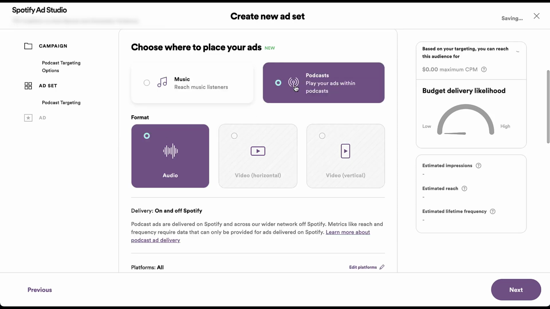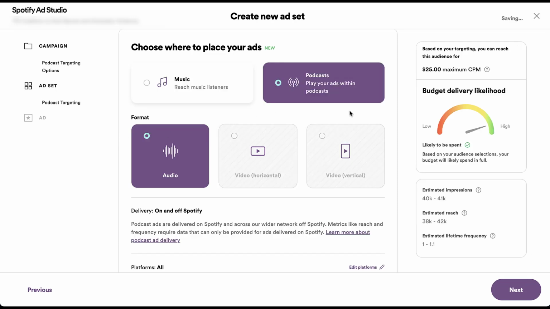For now, I'm going to scroll back up to where we choose our targeting type, and now I'm going to switch it to podcasts. The first thing you'll notice is that only the audio ad format is available. You cannot use video, whether horizontal or vertical, with the new podcast targeting options.